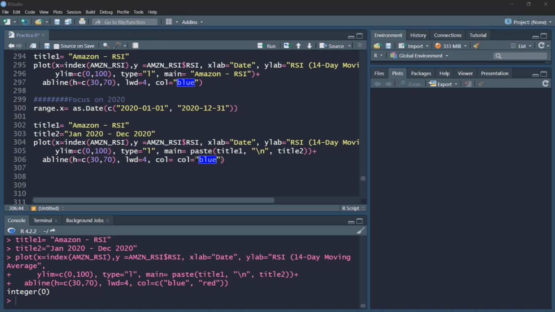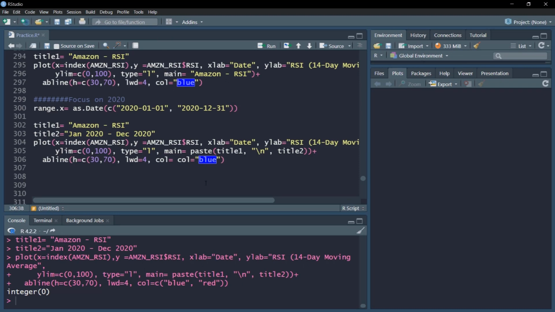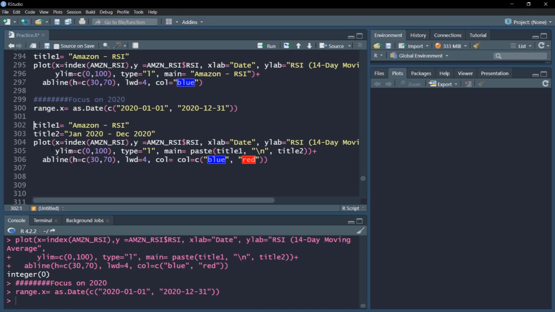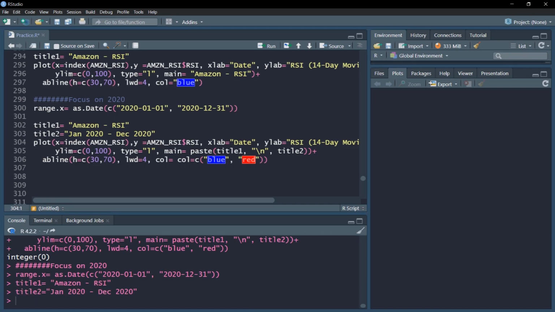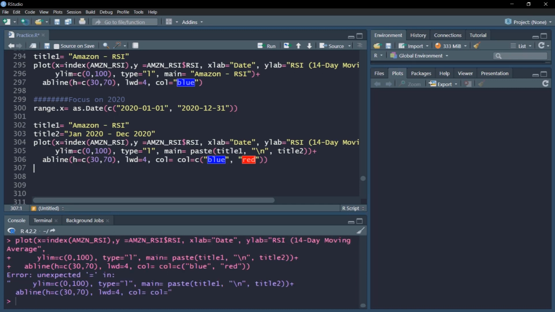So one slight change: sometimes while plotting this you may not want the color to be, let's say, blue only. You may want the lower line blue and the higher line red. For those kinds of changes I'll specify that the other line should be red. Now this vector command specifies the two lines have separate colors. Let's run this. First we have specified the range, we have given title 1 and title 2, and then we need to specify the plot command.